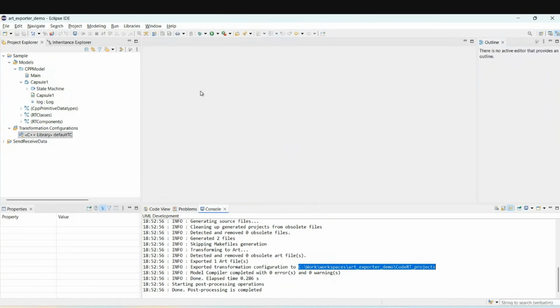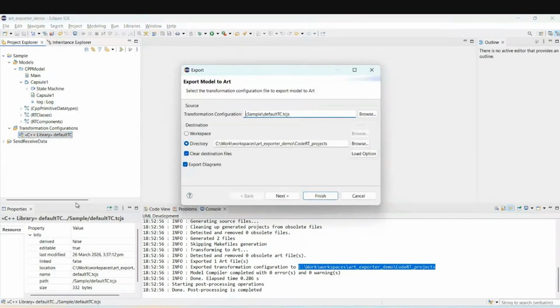So there are certain options to customize the export now. The first option is to retain the contents of the destination project, basically. So the existing art and source files, if we wish to retain them during the iterative export. So there is an option for that now. So the default behavior is that it would clear the destination files before each export.